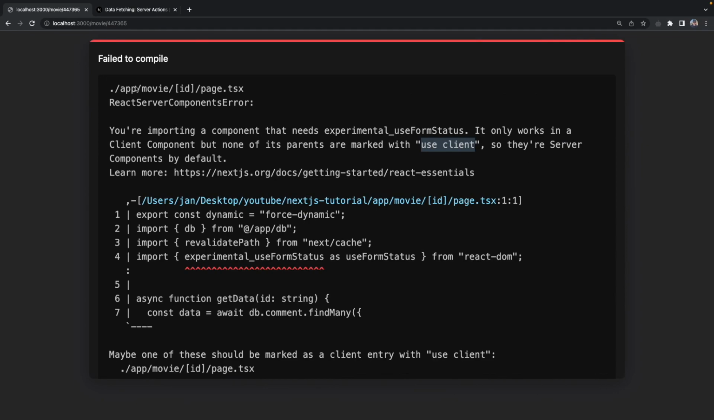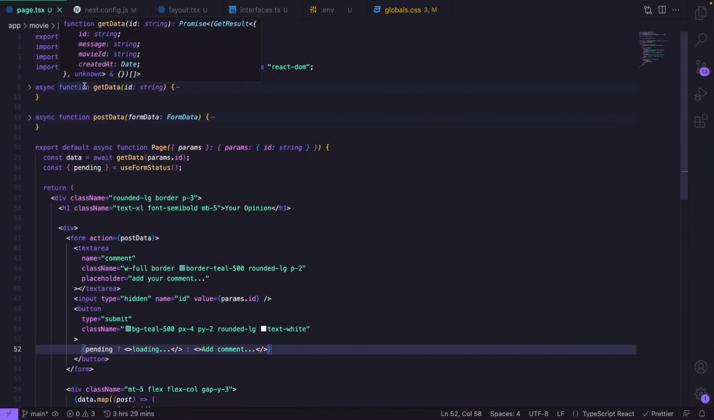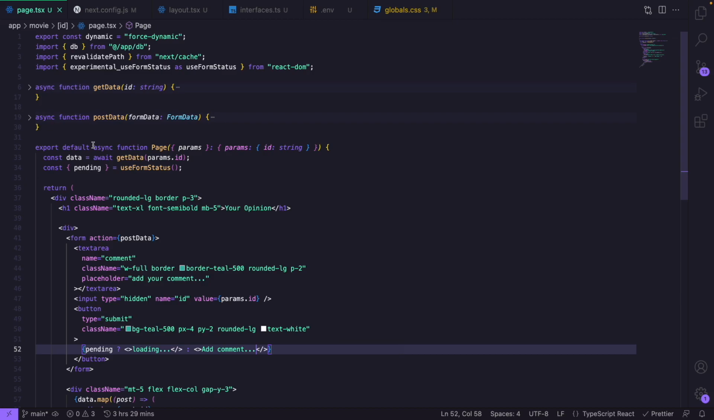Now, I haven't really talked about this topic, but server components work in an interesting way in that you have two types of server components. First of all, the server components that run on the server, and the use client components which run on the server and hydrate on the client. So with server components as they are right now, so this is the default template we have, you can't use any state. And useFormStatus is a hook which stores state. And to make state work, you of course have to hydrate that in the browser.